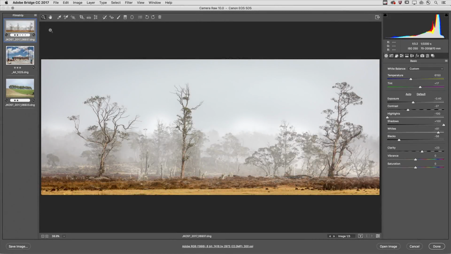Hi, my name is Julianne Cost, and in the next few minutes, we're going to take a look at color and luminance range masking in Adobe Camera Raw. Range masking provides a non-destructive and completely re-editable way to limit the local adjustment tools to a range of colors or tones. We'll start with luminance range masking.